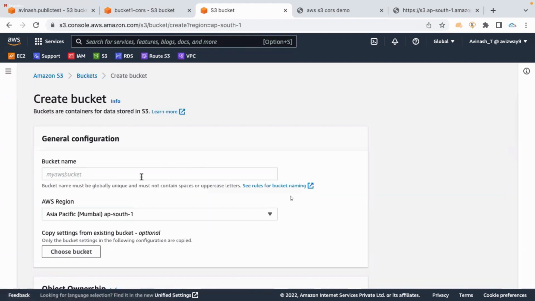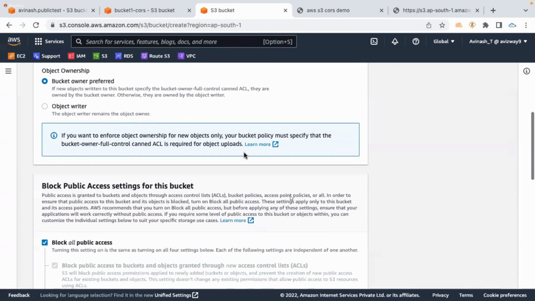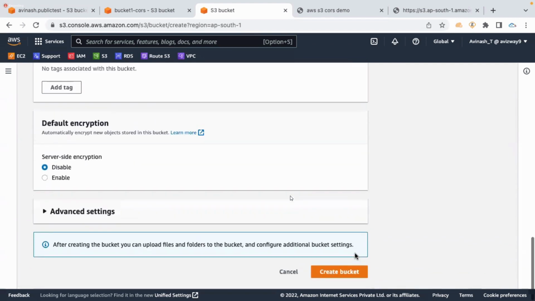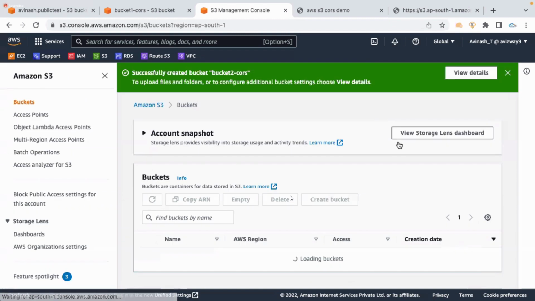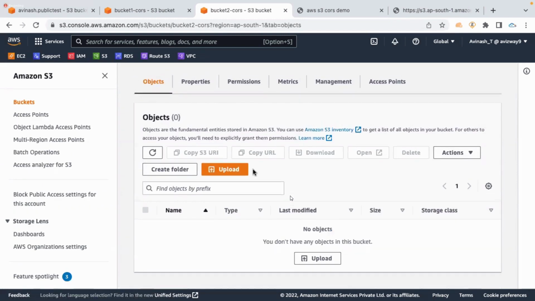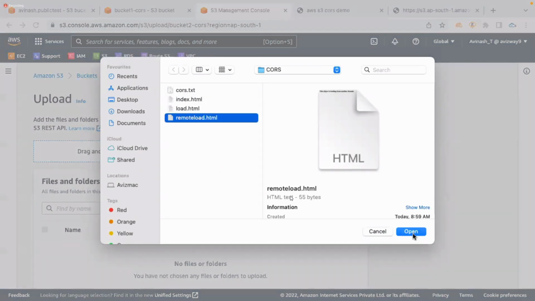Okay, create bucket. I'm calling it bucket 2. I'm creating it in Mumbai region. Enable ACL, uncheck all block public access. So then create the bucket. Okay, so go to the CORS bucket, and I have a simple file, remote load.html.